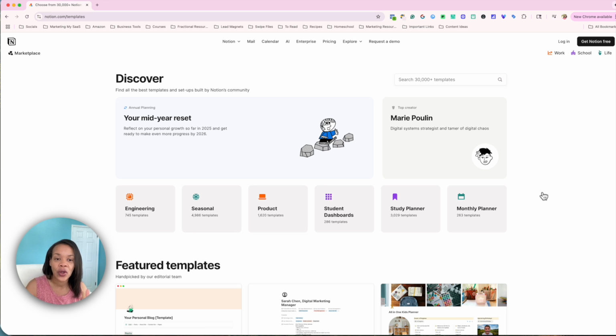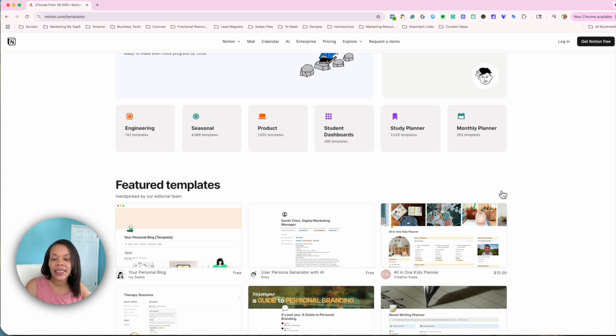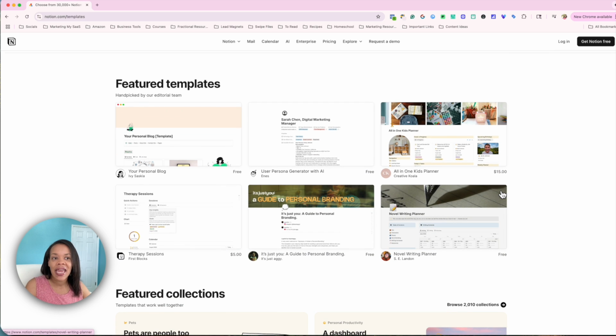So there are over 30,000 templates, as you can see, and they have this divided up by different types of categories. And as a non-Notion user, you can come in and look at these templates and start using some of these templates for free, right? Because I use Notion and I do not have a paid account. You can use a free account, but this gets people in.